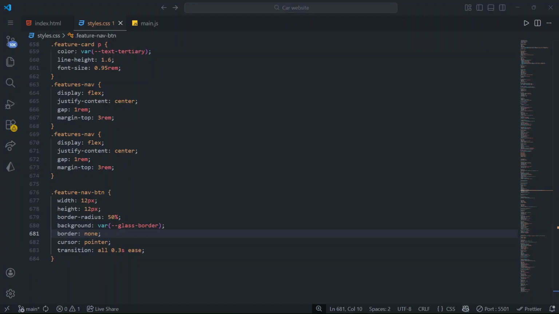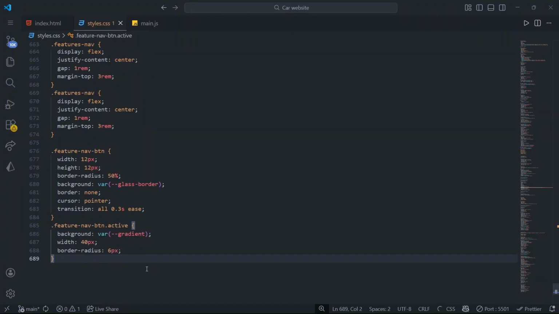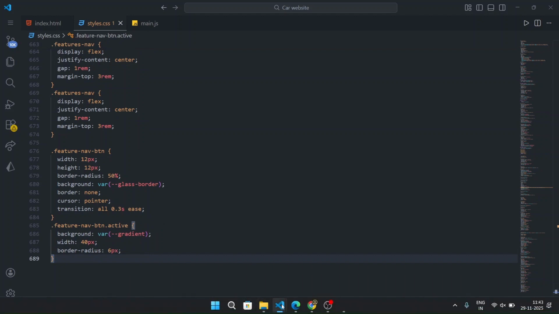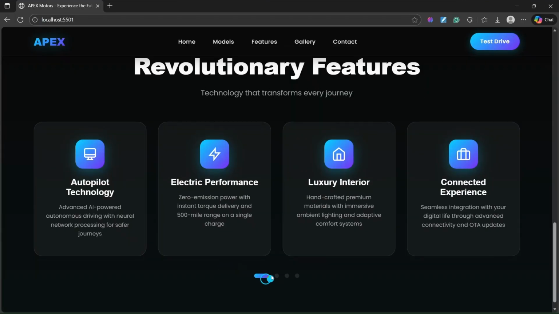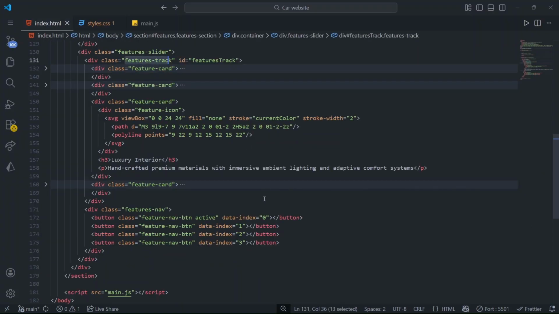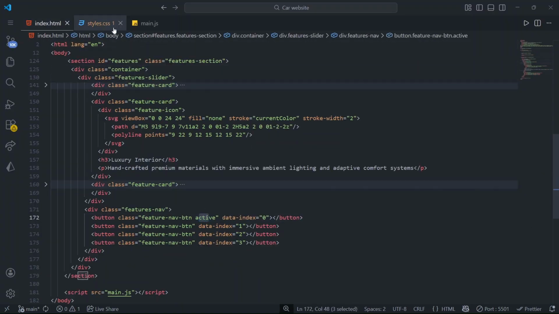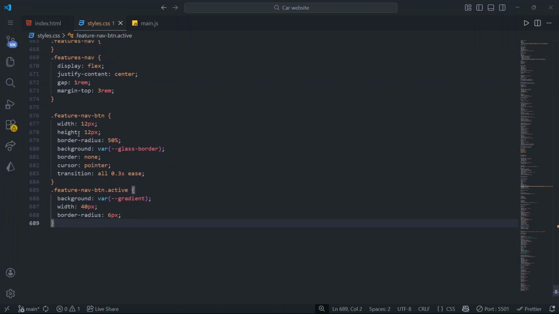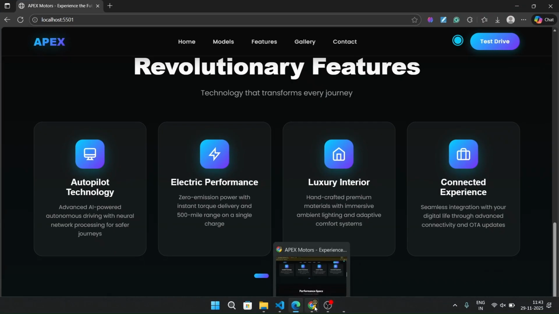Now when the feature button is active, what style should be applied? So the background color will be this, width 40 pixels. When it is active, right? So we have made the first one active because we have applied the active button class to the first child, right? So these are the things that we have applied here, right?